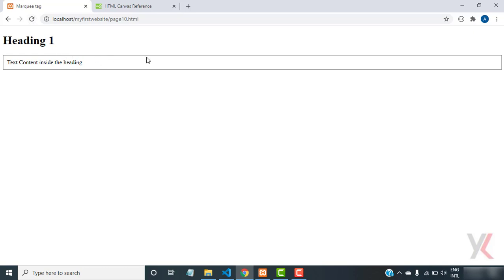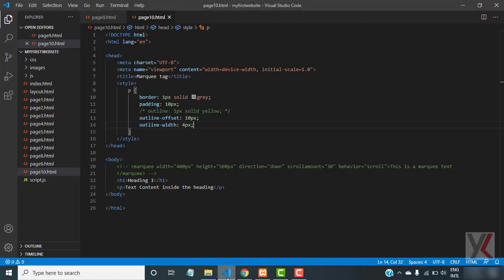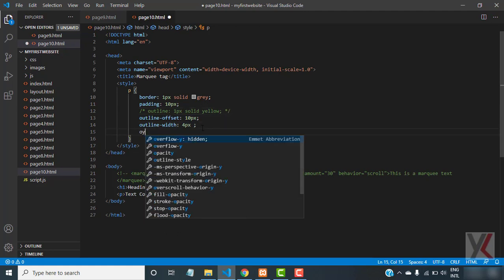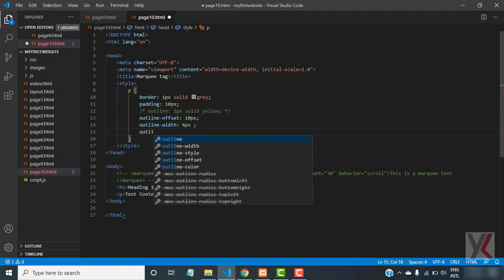See, now our outline is gone. Why? Because we haven't mentioned any style of that border. Suppose we'll mention a dashed border. Here we'll not give this. This is the outline width property. When we are writing this shorthand property, you can give here the solid. This is the outline style. Here we can give the outline style.